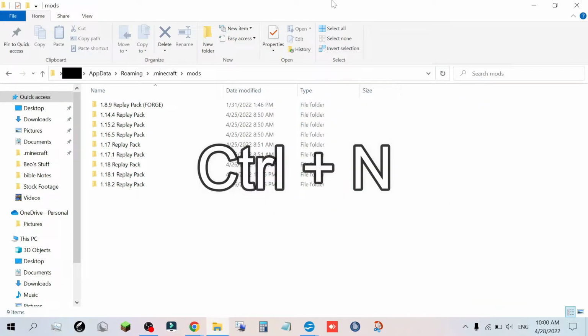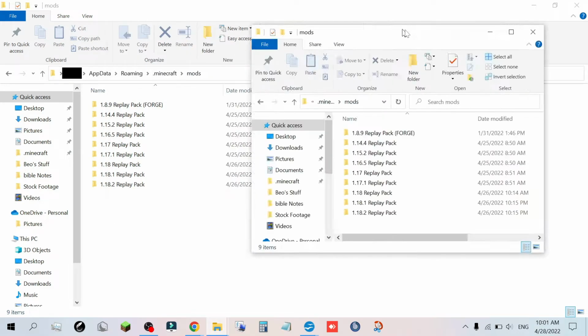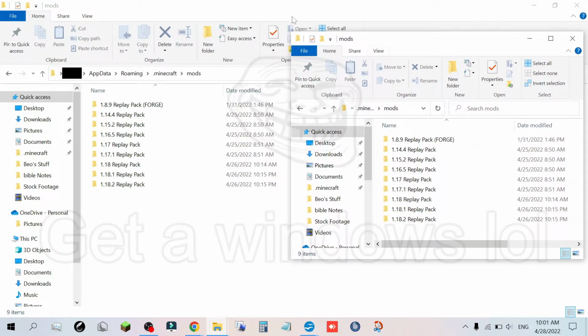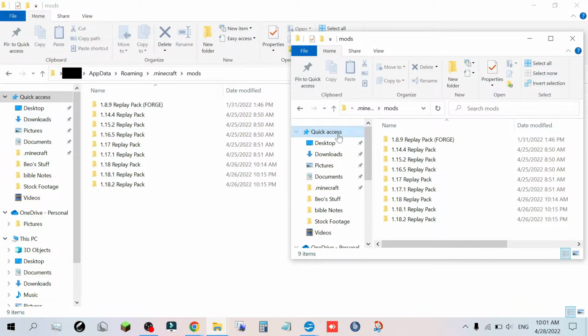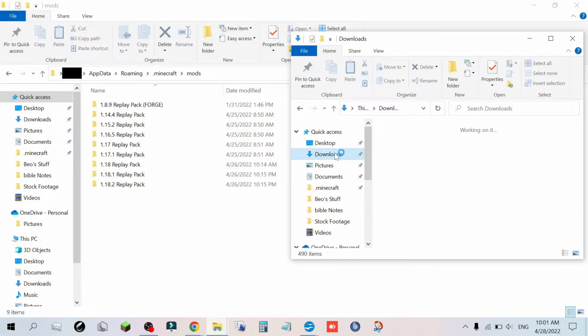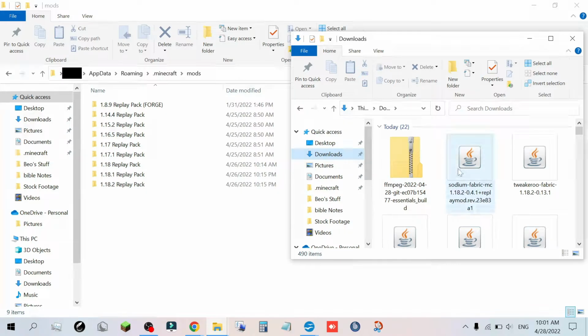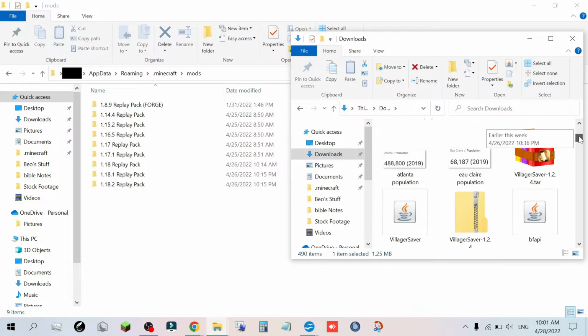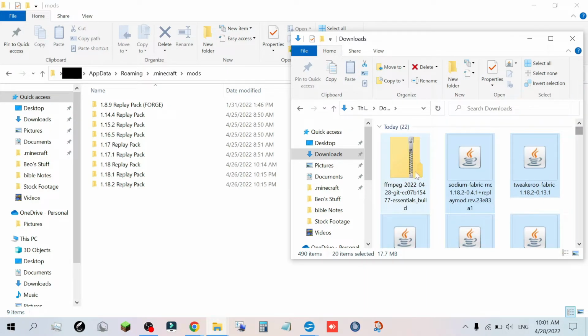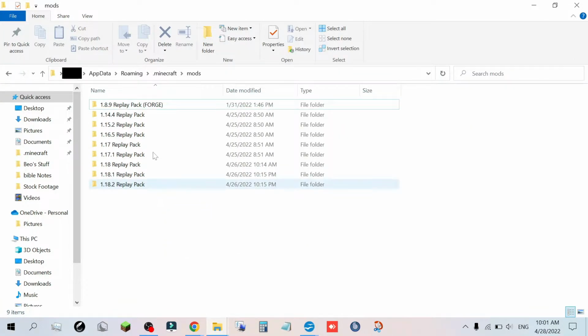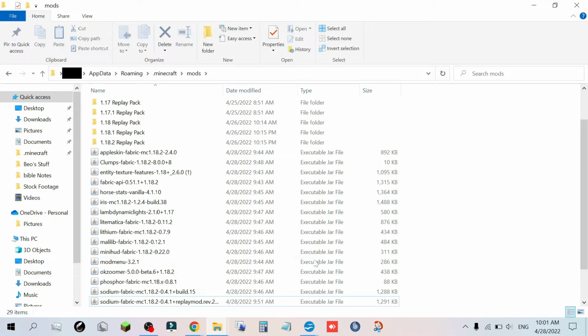So now you're going to click Control and N. This is all for Windows, by the way, so I don't know what you Mac users would do, probably Command plus N. But you're going to click Control plus N and go to your downloads. And then select the 20 .jar files, so everything besides this FFmpeg, and drag them over into mods. Make sure it says move to mods, and you're not dragging it into a folder that you might have installed already.